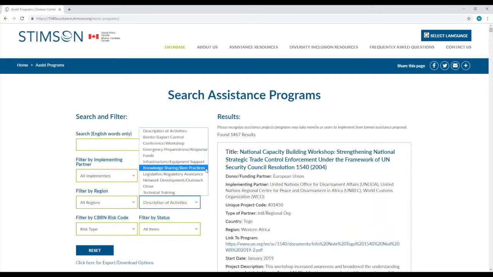Knowledge sharing and best practices involves two types of assistance activities. One activity is raising awareness and increasing knowledge on matters related to CBRN non-proliferation initiatives. The other activity is discussing and exchanging best practices to improve behaviors, systems, and procedures for CBRN non-proliferation.